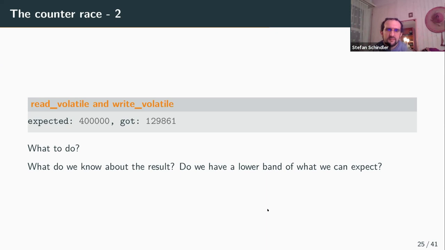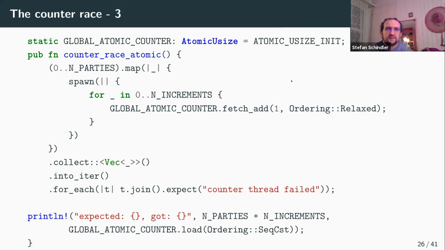So let's fix that. Let's use AtomicUsize. It's the same code, but instead of pointer magic, we just tell the Rust compiler, figure it out, make it work on this hardware. And we say fetch_add. And then this one is new, ordering. And I will get into this after a sip of tea.